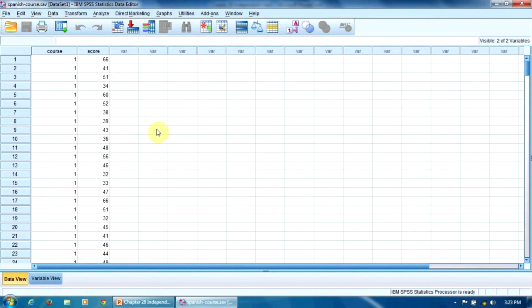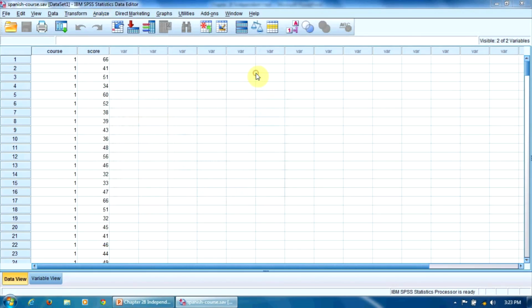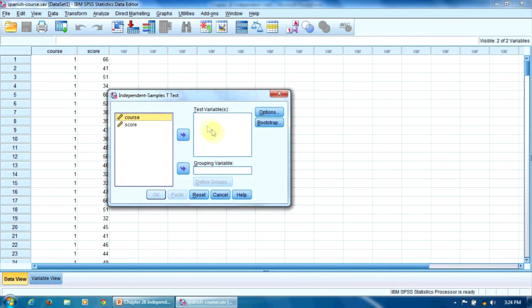Now it's time to run the independent samples t-test. We can find it here in the Analyze menu: Compare Means, Independent Samples T-Test. In this window, under test variables, we enter the dependent variable, score. And here in this field, grouping variable, we must enter our nominal independent variable, course.